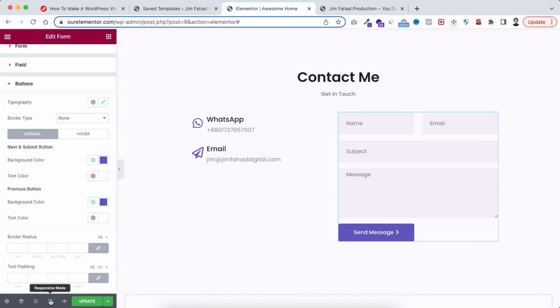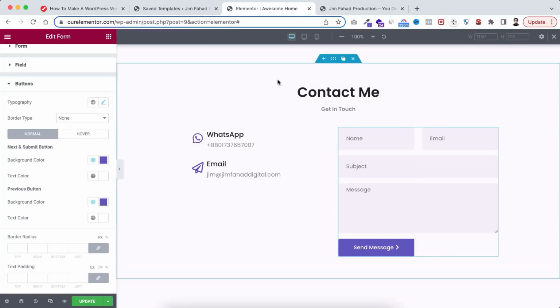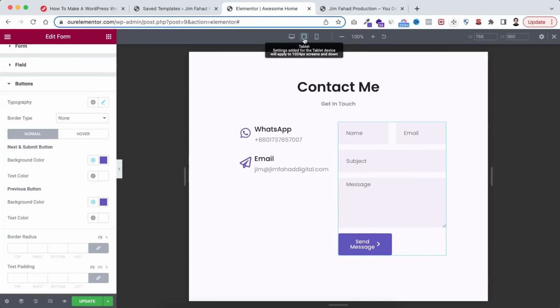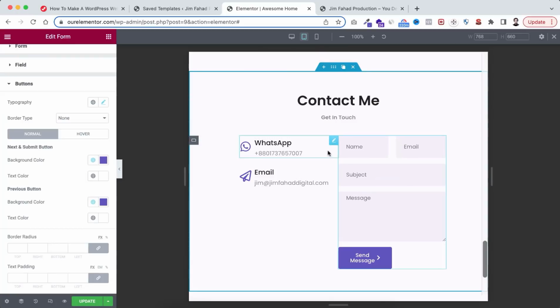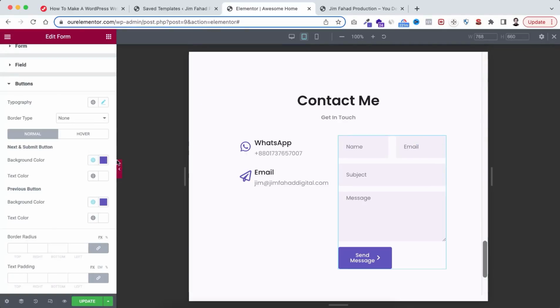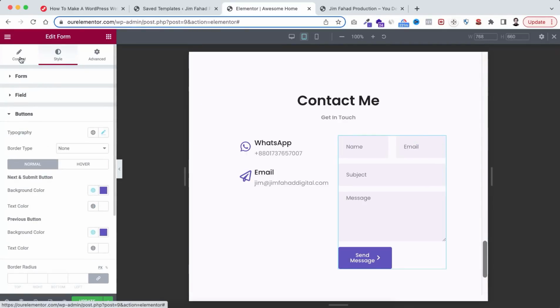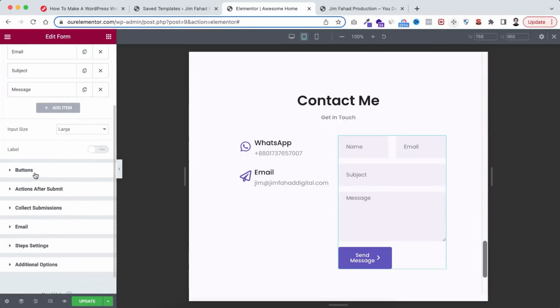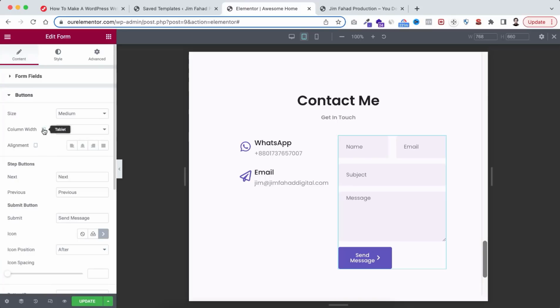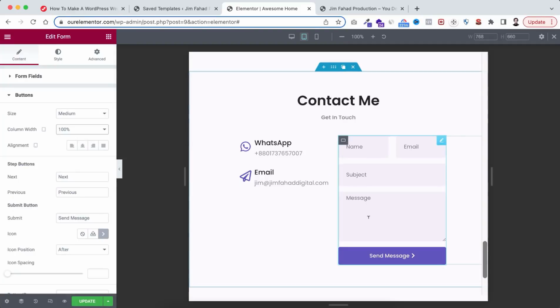So from here, click on this responsive mode. First go to tablet device. On the tablet device, it's looking great. But here I think we can increase the width of this button. So let's select the form. Let's scroll up, go to its content. Now from here, open the buttons. On the tablet device, I just want to set its width to 100%. So it looks much better.